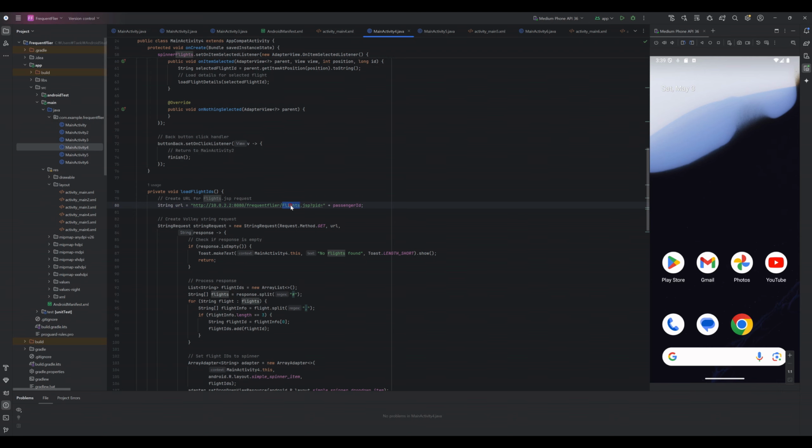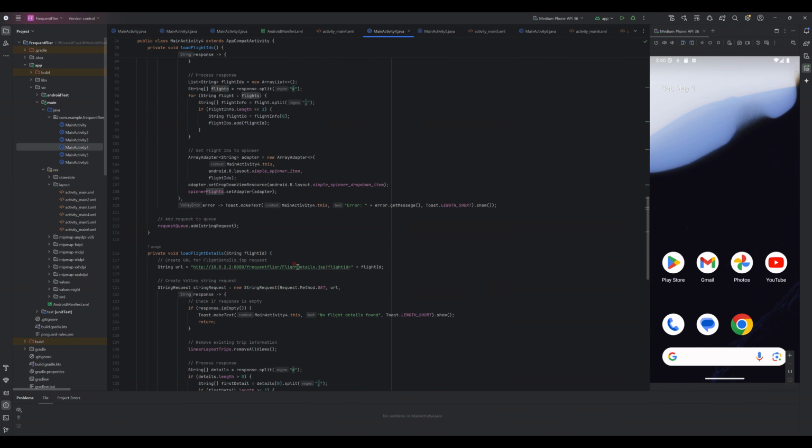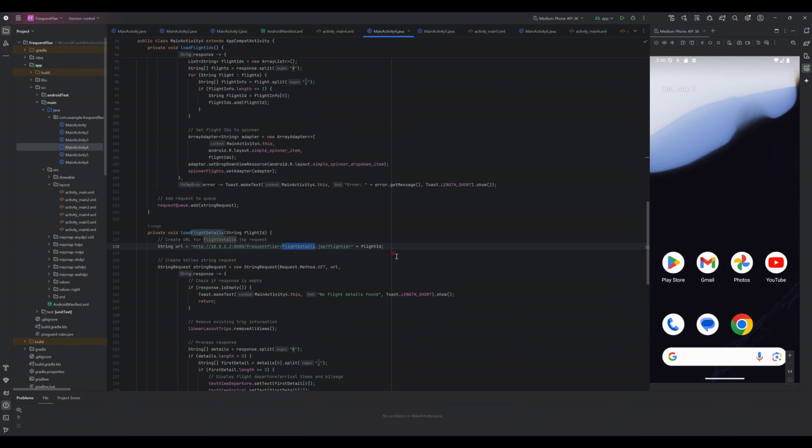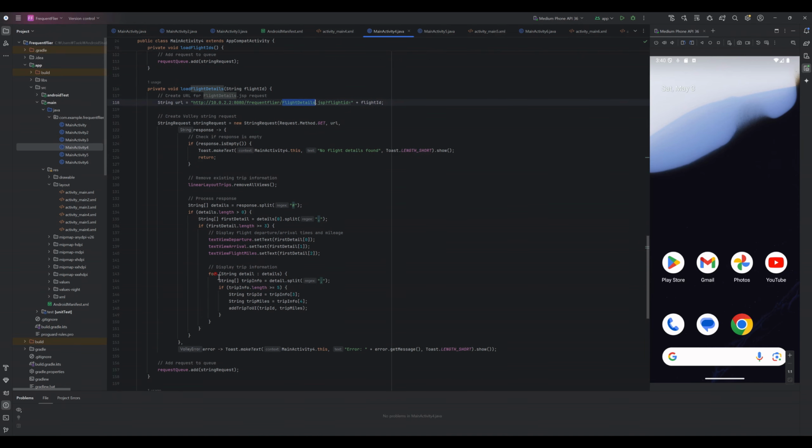So first, it calls the flights.jsp file to get a list of flight IDs that belong to the user and populates the spinner with them. And then when the user selects a flight ID from the spinner, it calls the flight details.jsp file to get information about that flight. The detailed flight information includes departure date and time, arrival date and time, flight miles, and any associated trips.